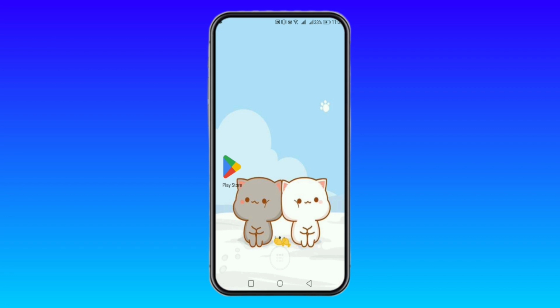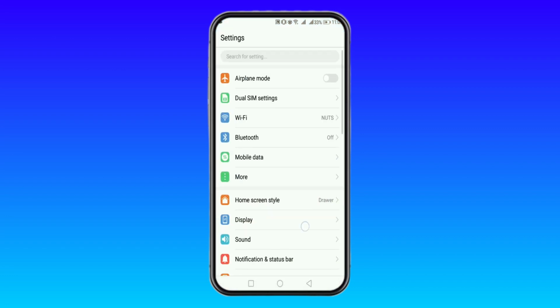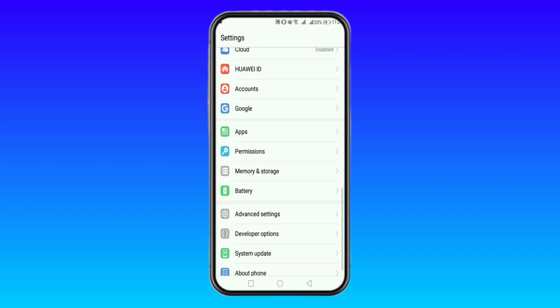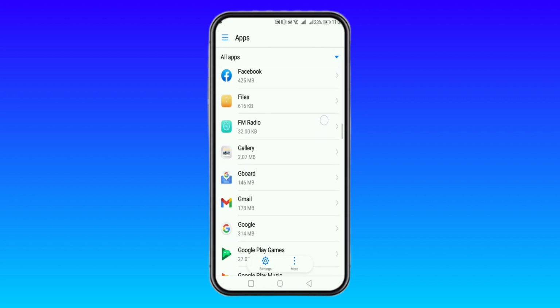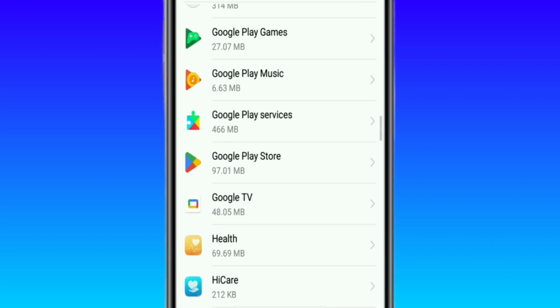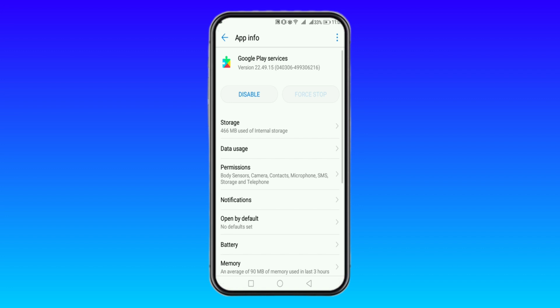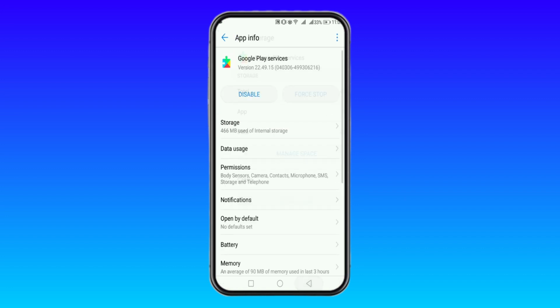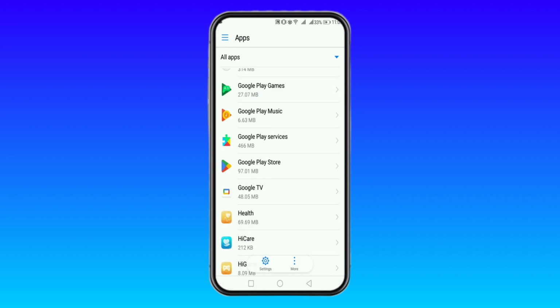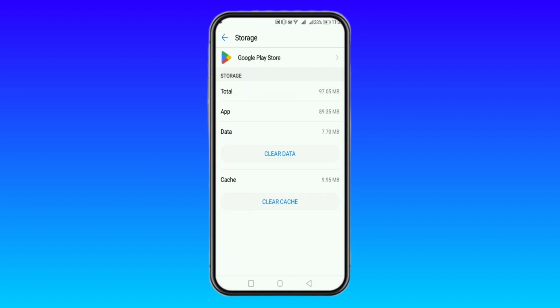Open your Settings application. Here let's go to Apps. Search for Google Play Services and Google Play Store. So we will go to Google Play Services and under Storage, clear the cache. Let's do the same with Google Play Store. Storage and clear cache. And now this should resume your downloading.